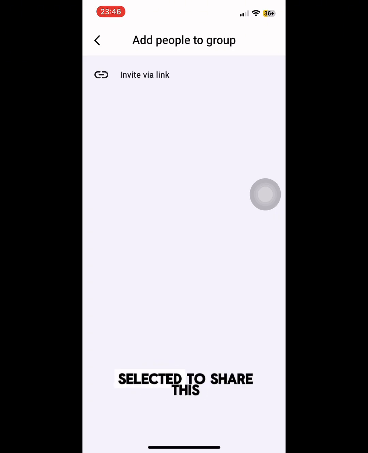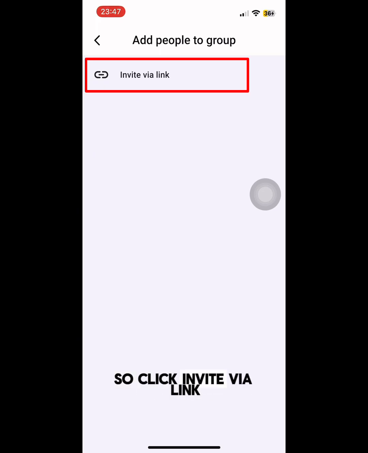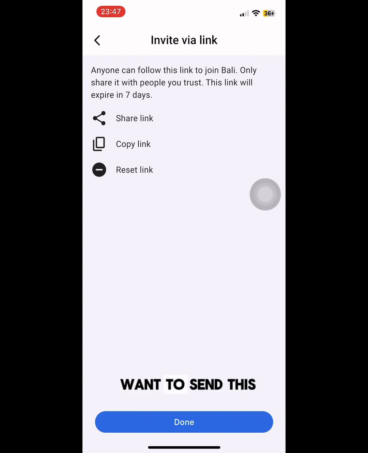Only because you have selected to share this account with others, you will see this additional page to send them the link. So click Invite via link and choose how you want to send this link to them. And once sent, on their side, they will need to download the Spendora app, sign up to an account, then click on the link you shared.